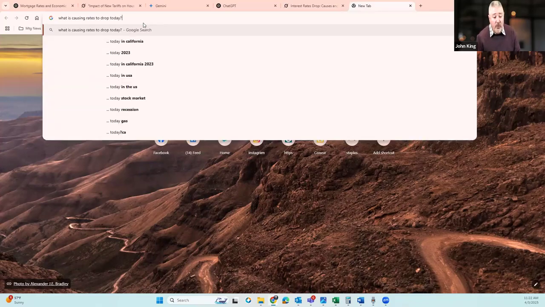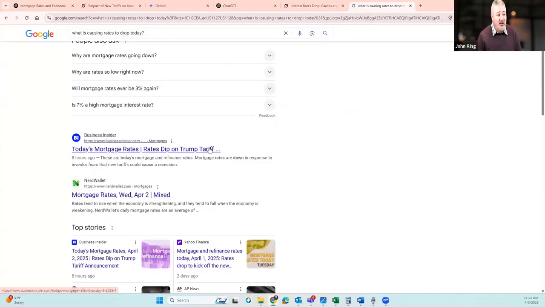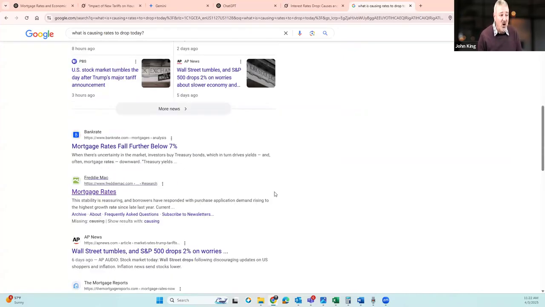which is the go-to for most of us historically, it's just giving me a bunch of articles. U.S. stock market tumbles the day after Trump's major tariff. Today's mortgage rates dip on Trump's tariff. Here's some exact rates. And I just have a bunch of articles. You are responsible for digging in and pulling the data together into something that is explainable and usable. That's where deep research solves that problem for you.